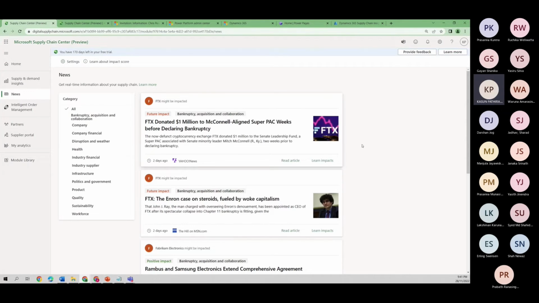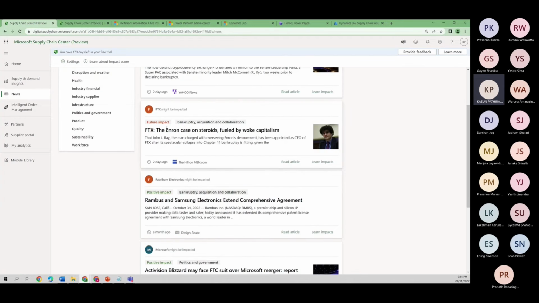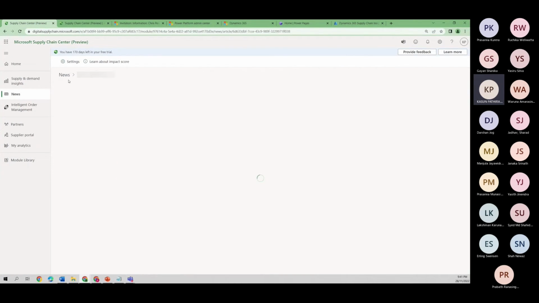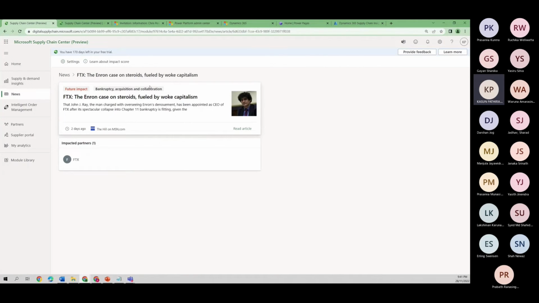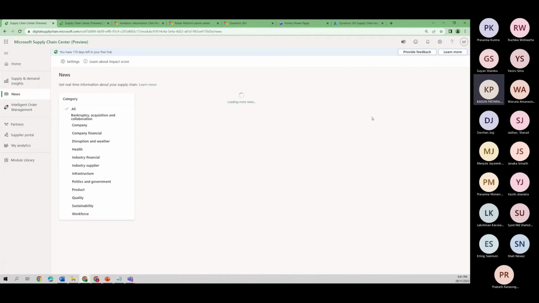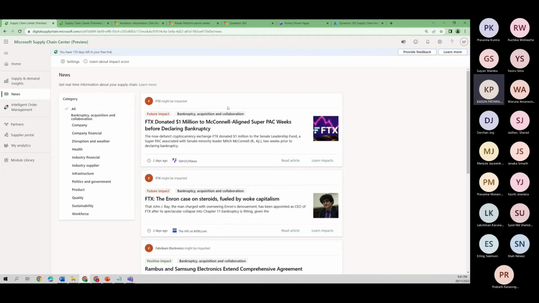I believe there will be a lot of features we'll come up with, but for the moment, that's what we can see. We can see the news. We can see that label, which is whether it's having a future impact or not. So I think the learn impacts, let me see. We can go into the learn impacts and we can see impacted partners. Who are the partners? That's what we can do at the moment. But certainly I believe there will be a lot of features coming in, and this is a really handy tool to have, to find out your news and stuff like that.